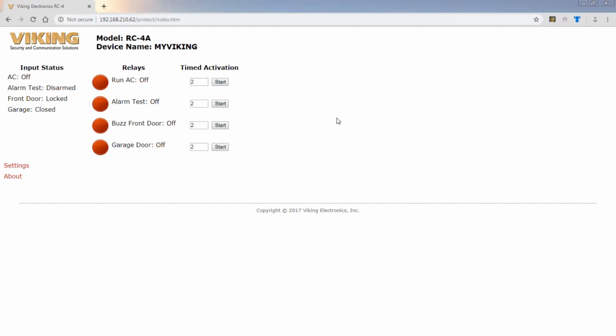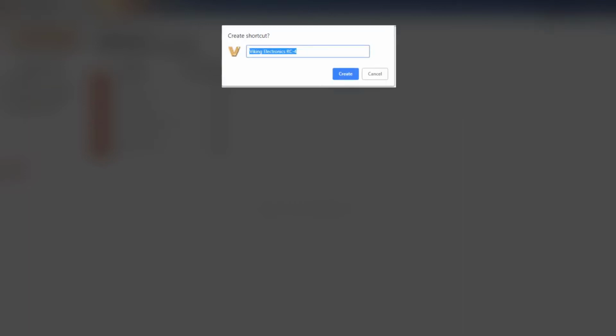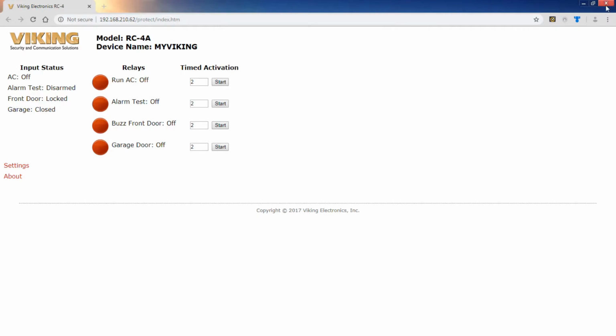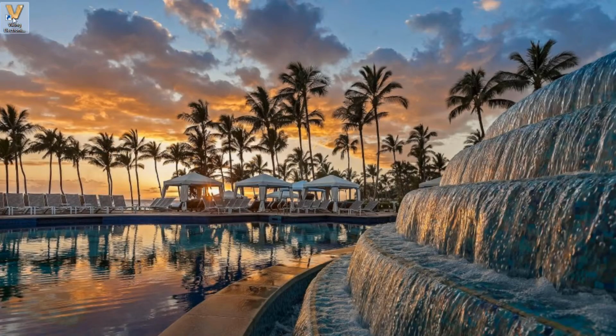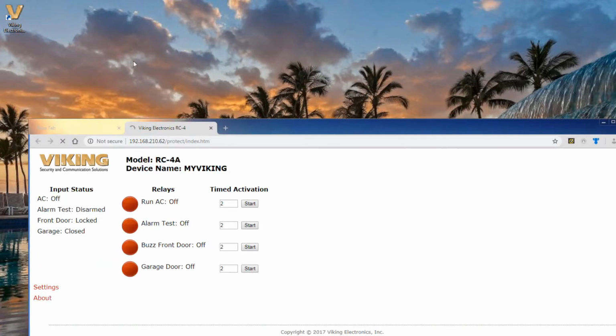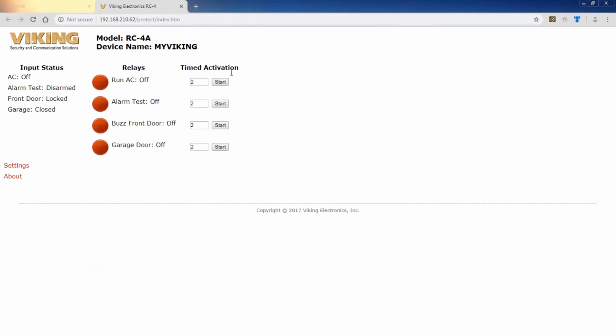To save a desktop shortcut on your computer, in Chrome, click these three vertical dots in the upper right-hand corner of the browser. Mouse over More Tools, and you will see the Create Shortcut option. Name your shortcut and click Create. There is now a desktop shortcut that opens to the user interface of the RC-4A.